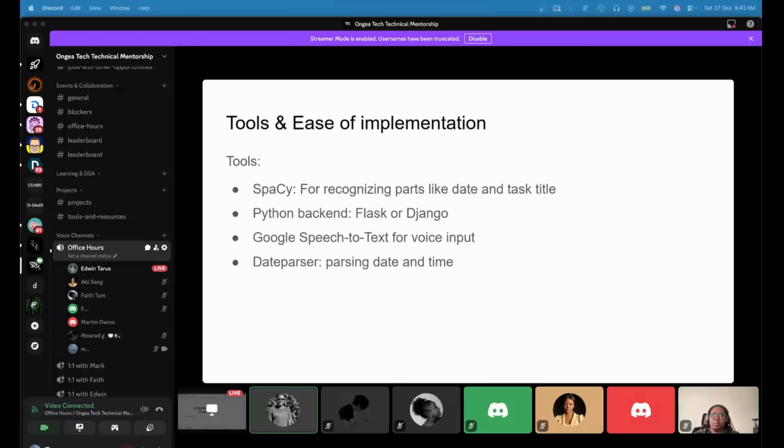So the ease of implementation and the tools that can be used to implement this feature. One of them is Spacy. It's used for recognizing the different parts of the task. Flask and or Django can be used for the backend, and then Google speech to text for voice input, and then the date parser for parsing the date and time.